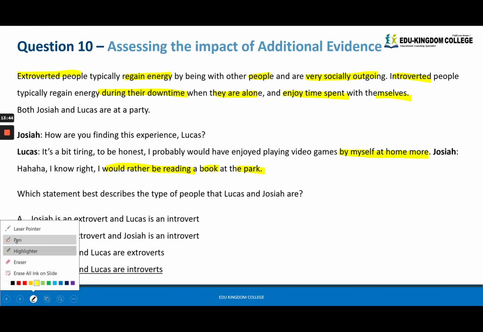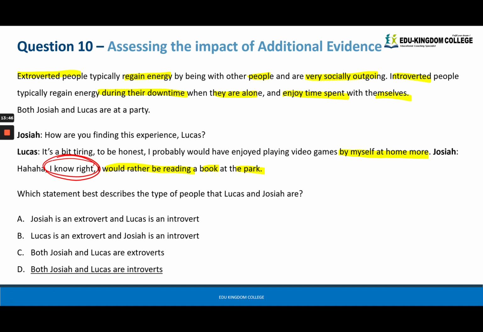So first of all, this bit here, "I know, right," suggests that Josiah and Lucas are very much on the same page, okay? So they're both introverts or both extroverts. Which one do you think they are? They're actually both introverts, right? They like their downtime, they like being alone, and they like spending time with themselves, which are activities that both of them mentioned. So the answer here is D.